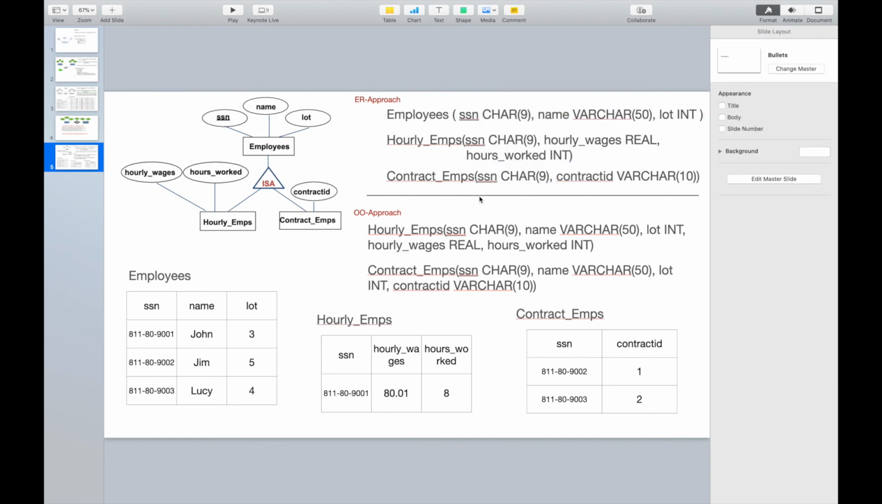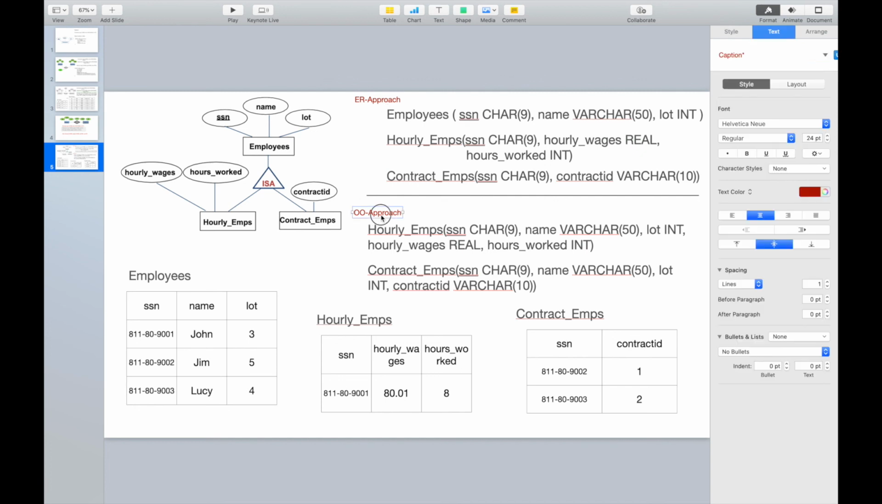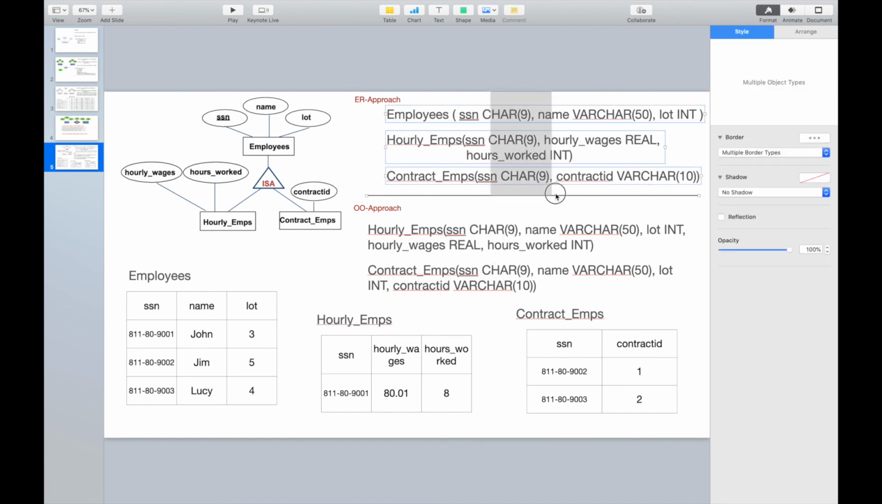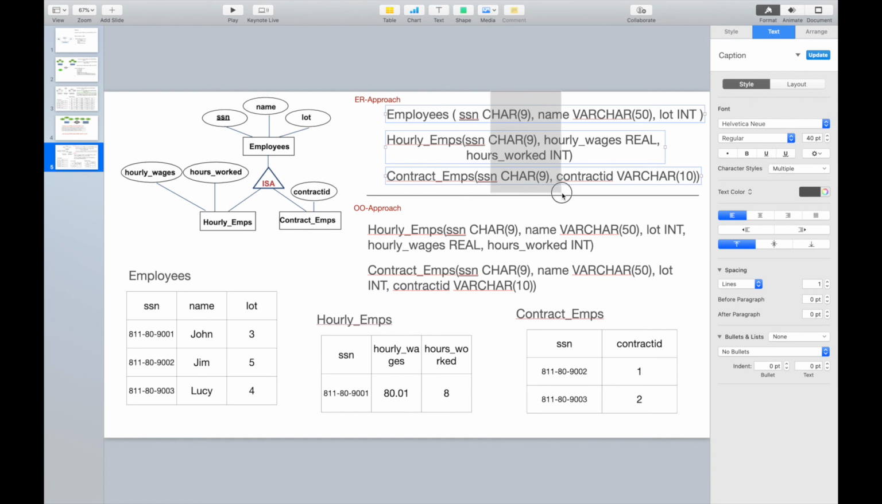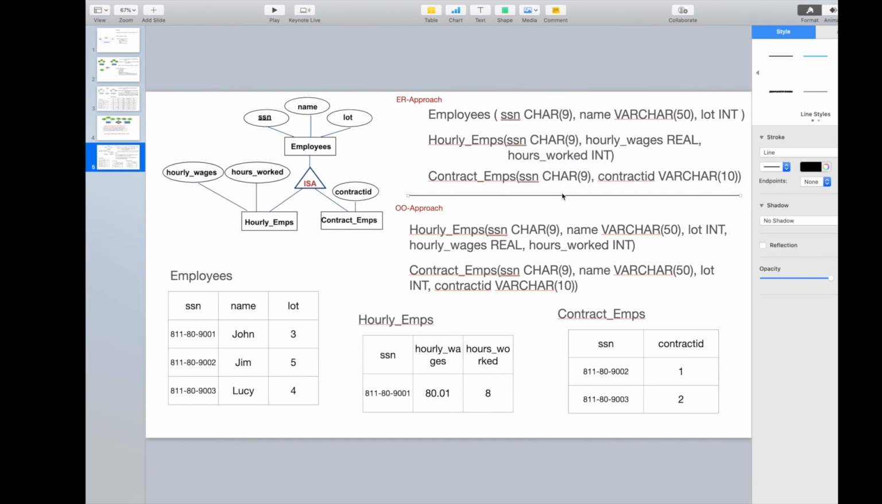You can decide which rule to use depending on your application. If your application ensures some constraints, you can use either the OO approach or the ER approach, and you need to discuss with your teammates very carefully, right? Okay, so this is about the approaches we can use to do the translation for the subclass.